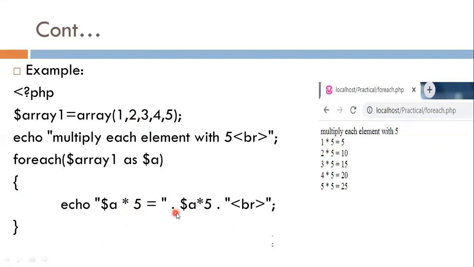2 into 5 is equal to 2 into 5. 2 into 5 means 10. So the output is like this: 2 into 5 is equal to 10. Now again, after completion of this statement, the value of $a becomes 3. And the output is generated for 3 into 5 is equal to 15. Then the next element is 4 and the statement is 4 into 5 is equal to 20. Then next 5. After the completion of each and every element of $a, the foreach statement is completed and our script is also completed.